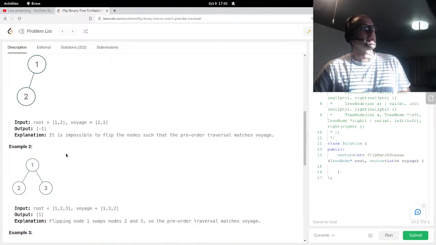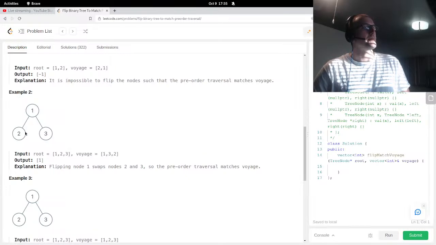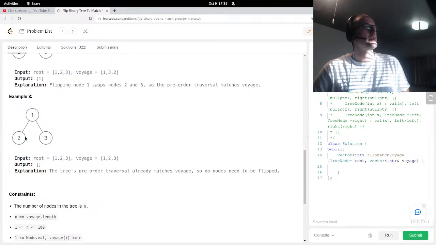Trying to think how to do this recursively. Well, I'll think about it a little bit more. So 1, then 2 or 3, you have 2, you don't have to flip, and then you see, again, recurse back, you get 3.